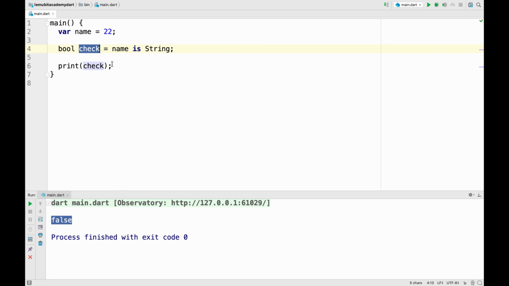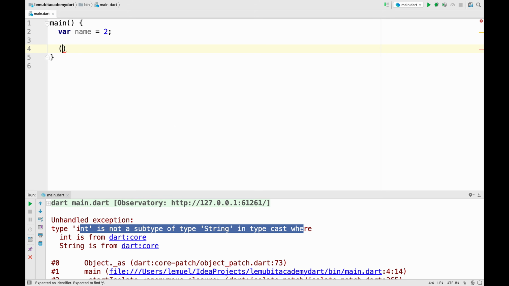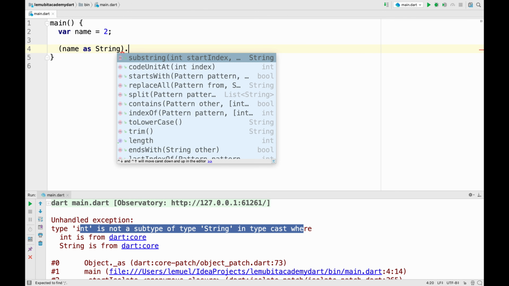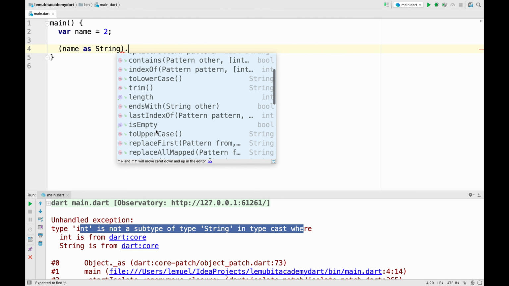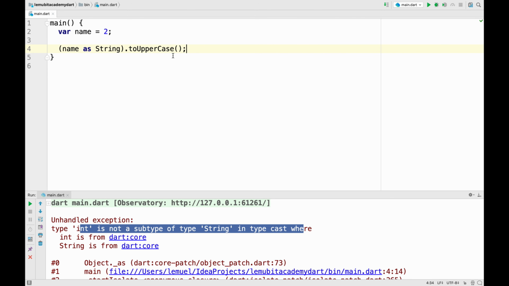You can use that also, and I'm going to show you how to use as right away. For the as operator, sometimes you wish to perform some operations directly without checking using if statements. So here I'm going to say name as string, and then I perform an operation which usually is performed on strings. toUpperCase is an operation which we perform on strings to make it caps lock.